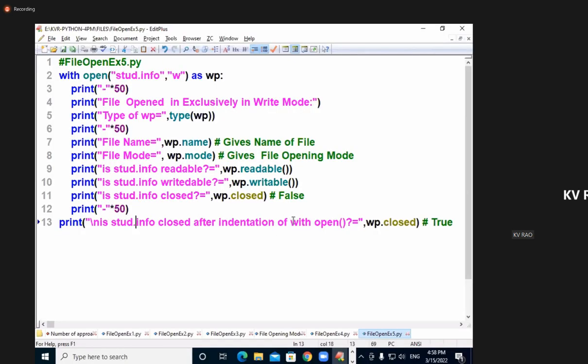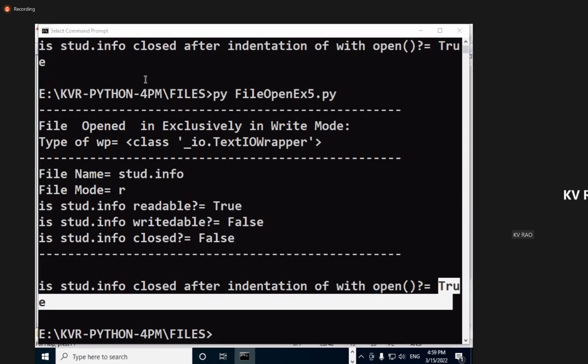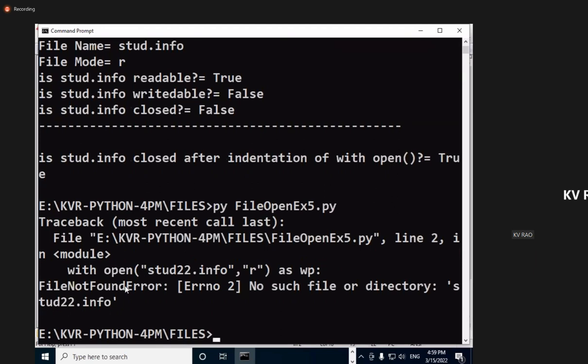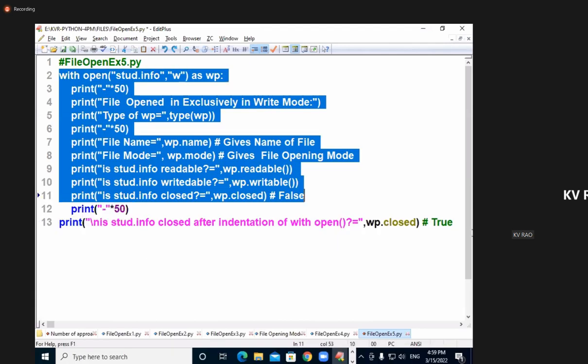Compulsorily, every person will ask the advantage of with open. Understand? Suppose I write R mode, or any mode, W mode or R mode, you will get the same approach. Suppose all of a sudden I write student22.info, you will get an exception: file not found error will come. So whether I open my file in read mode or write mode or whatever mode, I can use the with open approach. I hope this is the example for this.